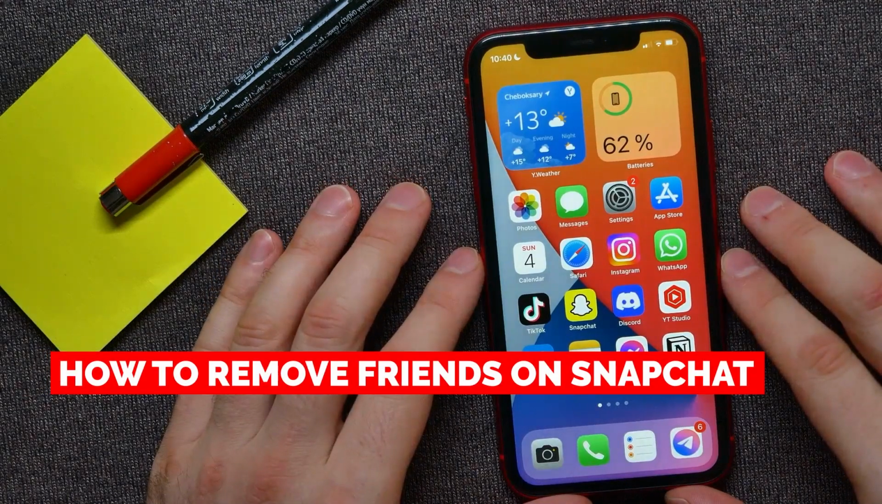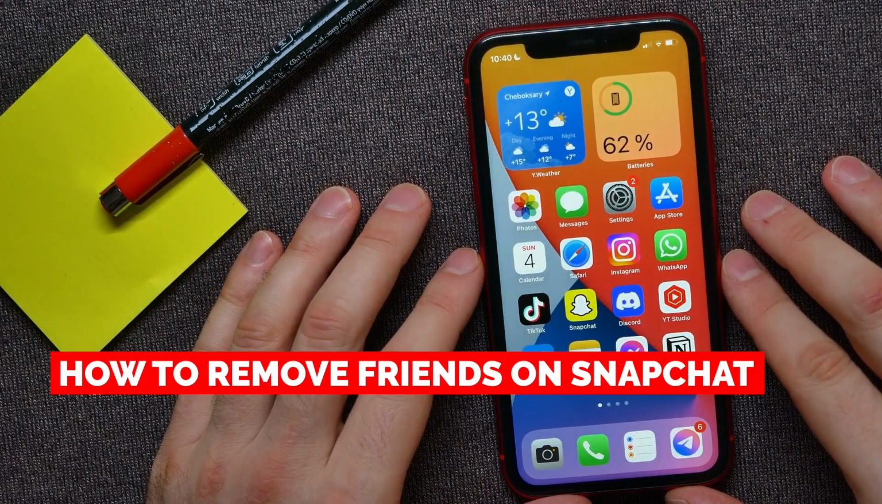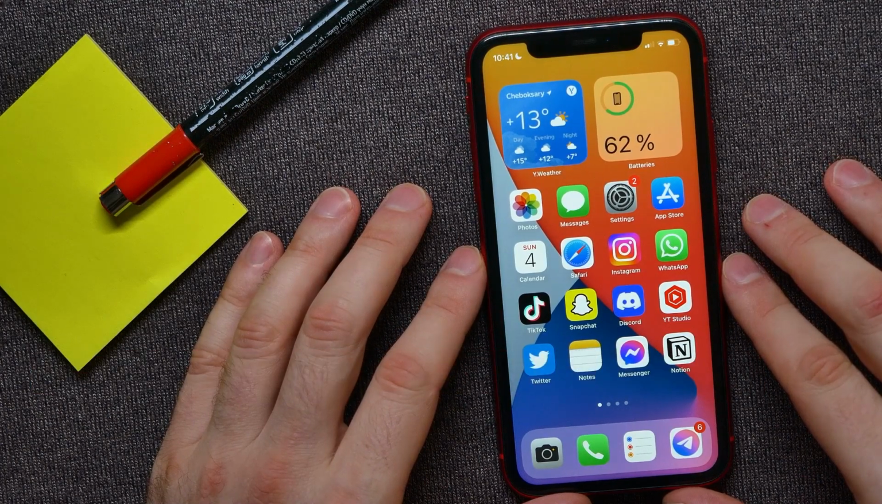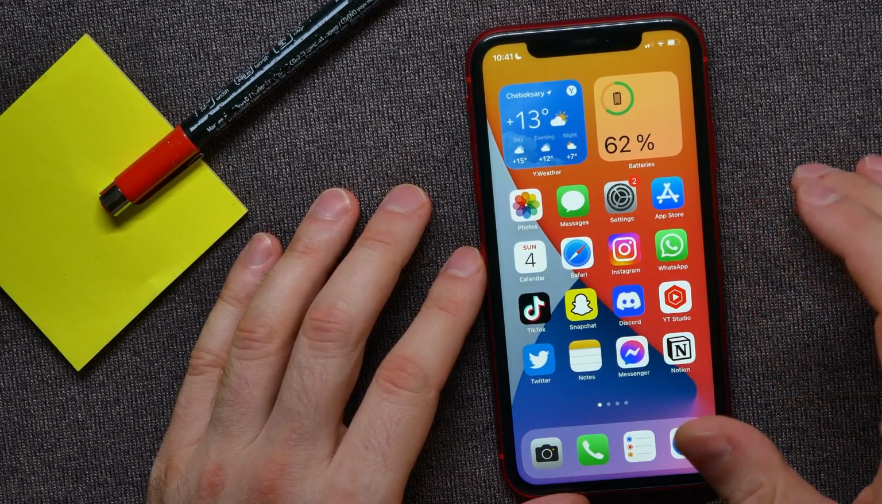In this video, I'm going to show you how to remove friends on Snapchat. That is quite simple and easy to do, so let's begin.